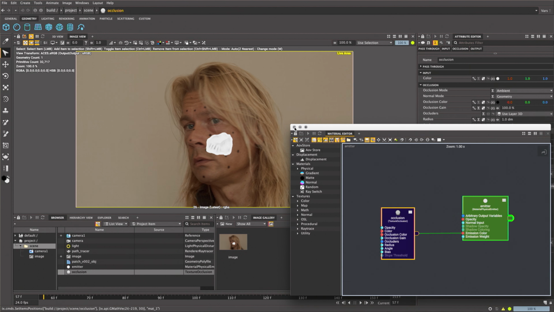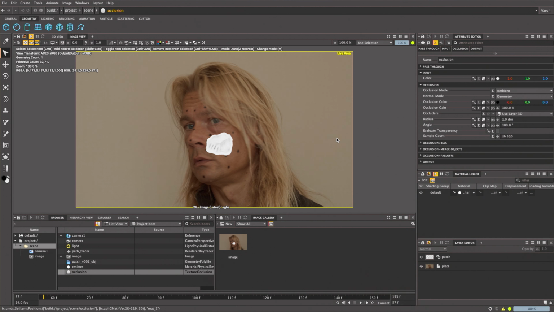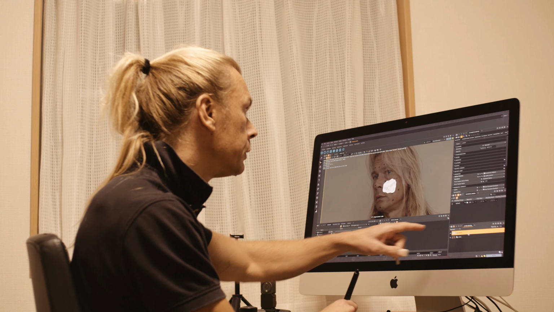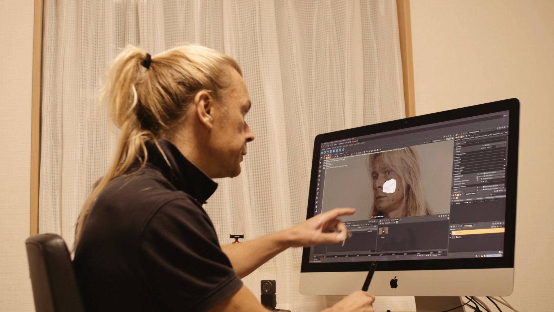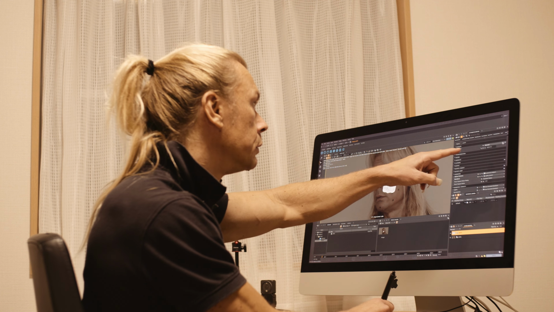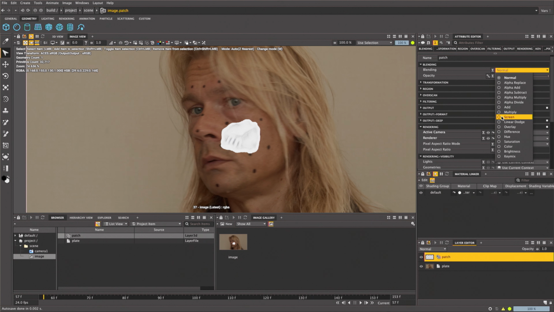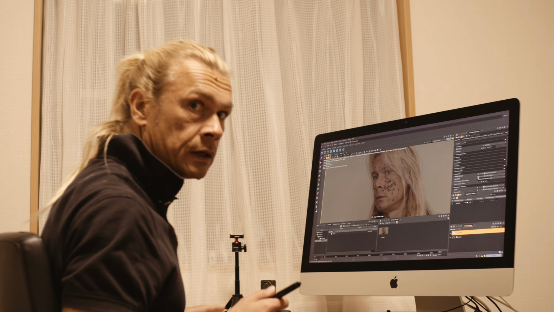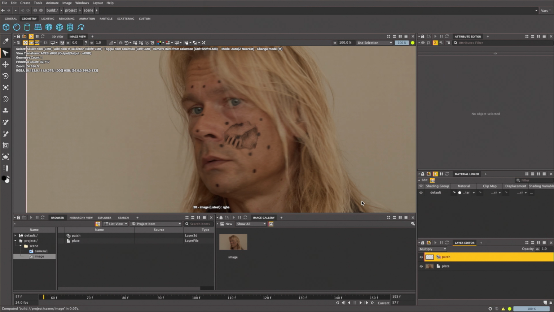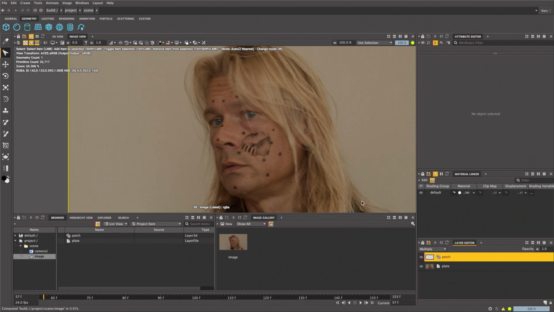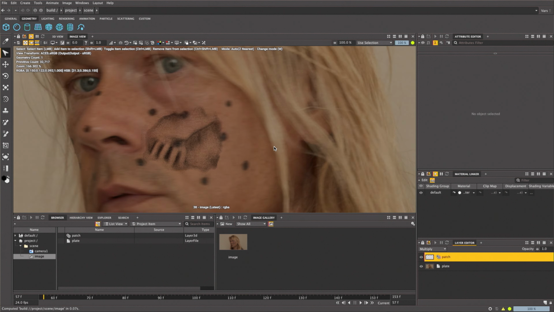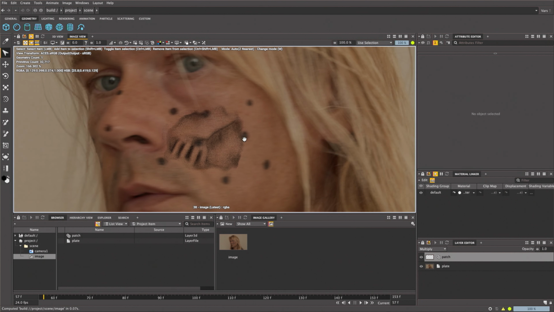And let's do a test composite. So I'm going to go to the patch layer and here change the blending mode to multiply. And then we can get an idea of how this will look inside of Nuke when we start using this.